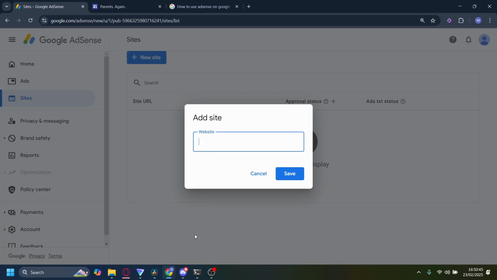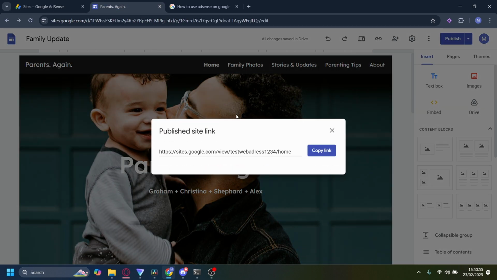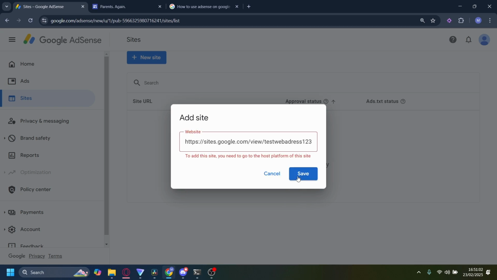Now, on this new site, you just want to find your actual website to inject it into Google AdSense so we can start showing ads on it, right? So, for example, here I have Google Sites right here, right? And I'm going to copy the publish site link here. I'm gonna copy the link and I'm gonna paste this in. But you can see if I try to click on save, you can see to add this site, you need to go to the host platform of this site.